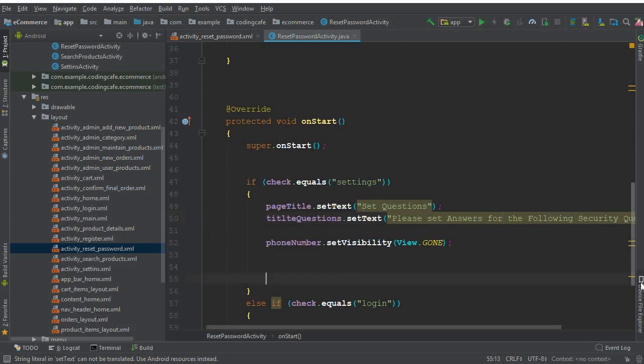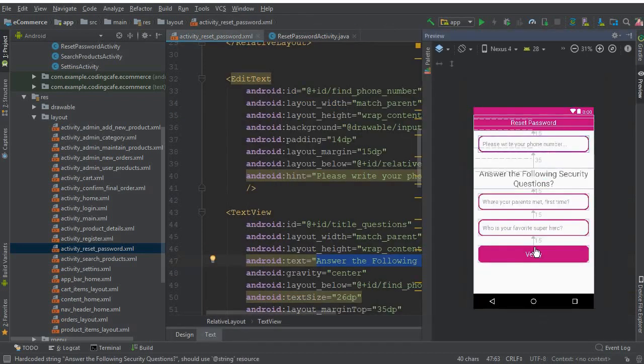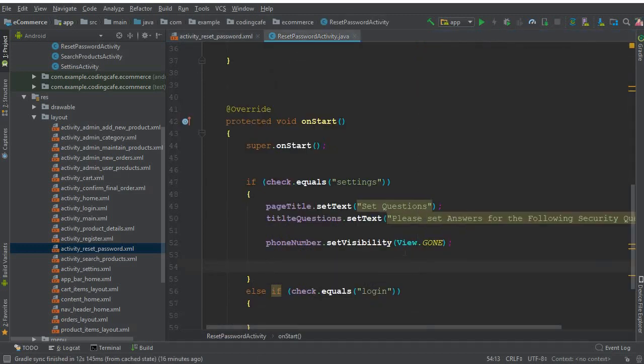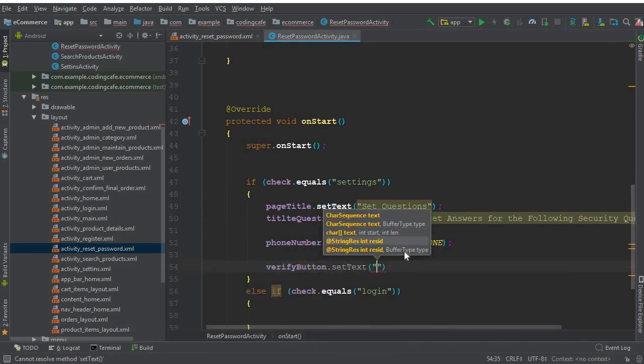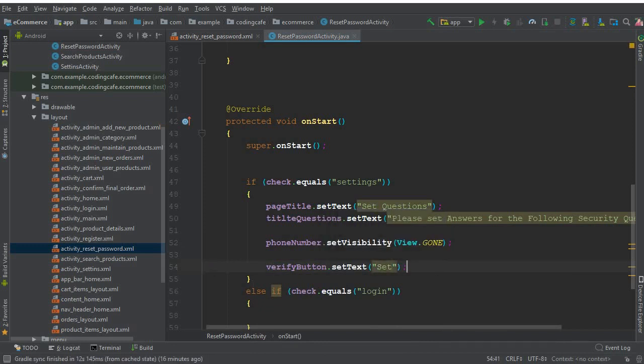So in case of forget password, the user has to answer it from the forget password activity. Anyways, now the next thing is to change this verify text for this button. In case of verify, we can say update, that is, the user will write the answer of this question, and then we can change the text of it to set or update. Okay, set will be good. So verifyButton.setText, and the text to be set is "Set". And yeah, that's all we want.